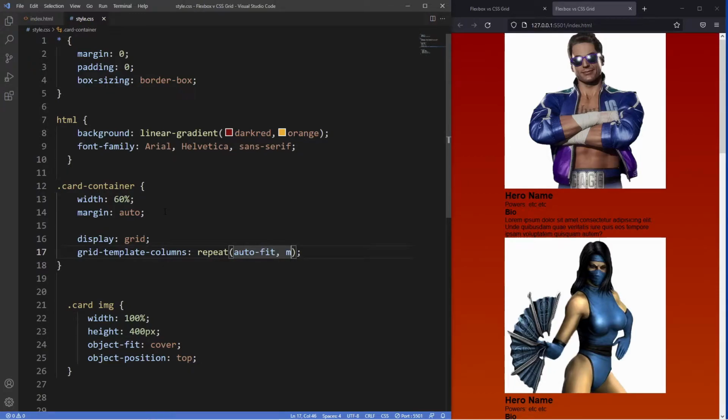And then the last thing we need is just the minmax, and this is pretty much exactly what it means. So first we set a minimum width we want the card to be, and then a maximum width. So we want the minimum width of this to be, let's say, 300 pixels, and then we want the maximum to be 1fr. So if there's any available space, the cards will stretch out to fill the rest of that space instead of giving us a bit of a gap.